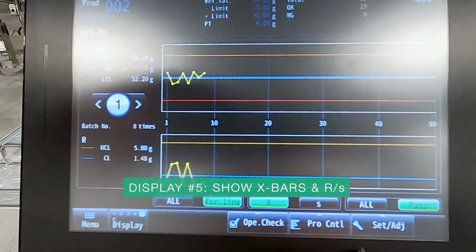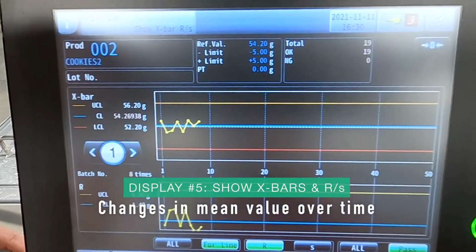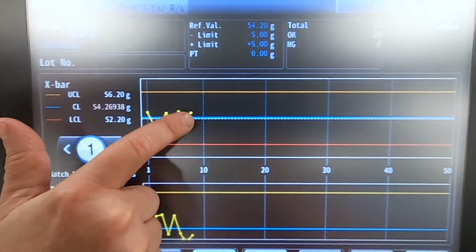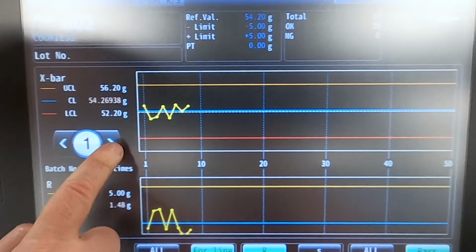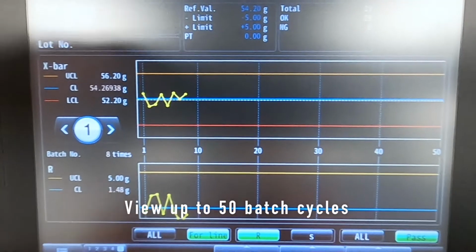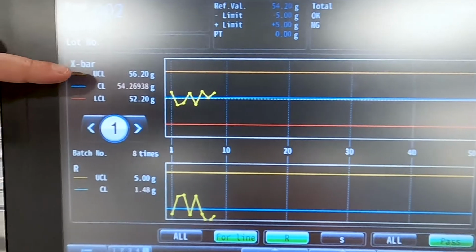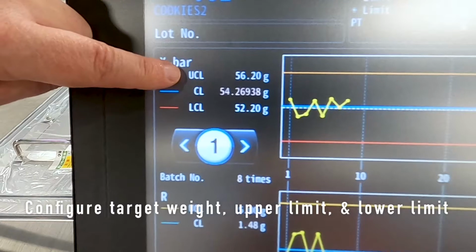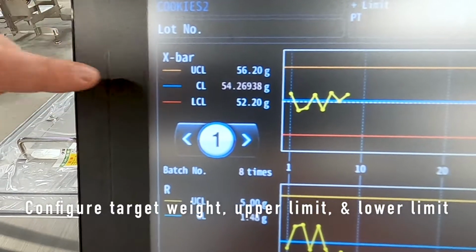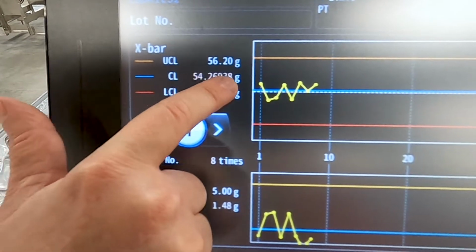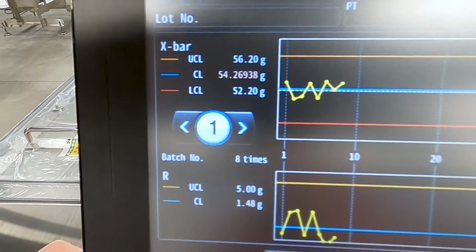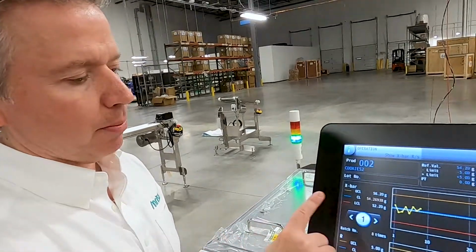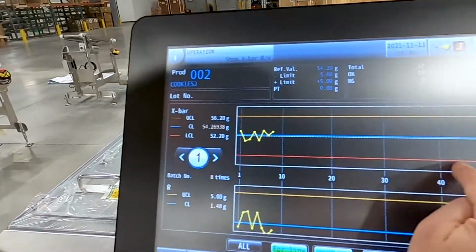Next one is a cool one. We set this up to run groups of 2, so the batch size is set to 2. Every little dot is the last 2 products. You can see up to 50 batch cycles on this screen, and you can configure it for each product. I can configure a target, upper limit, and a lower limit. The blue line, whatever it's reading, is the average. So we are averaging 54.26. Let's say we're running 100 products per minute. If I set this up at a batch size of 100, I could see the last 50 minutes.